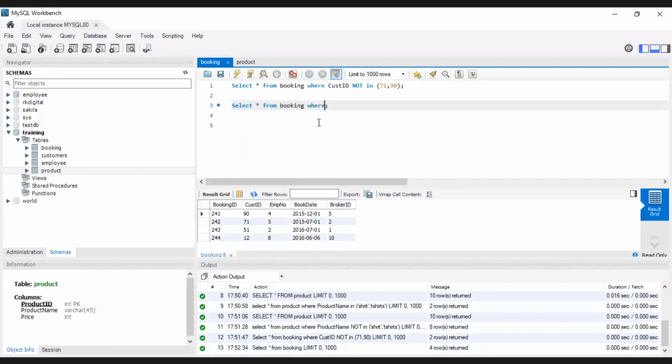Select star from booking where broker ID between 5 and 10.